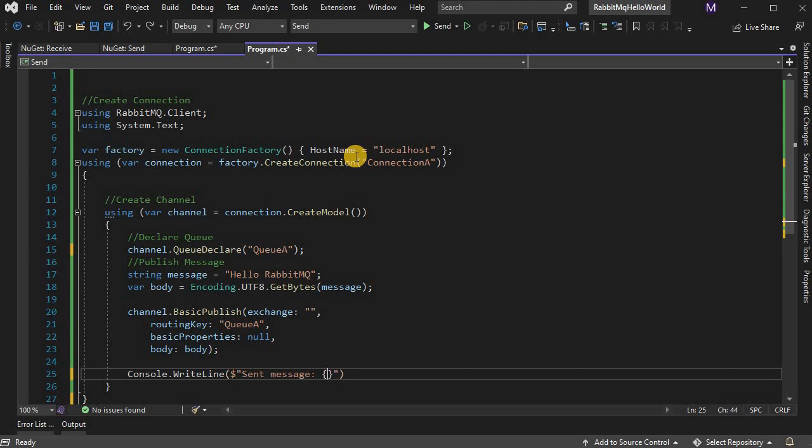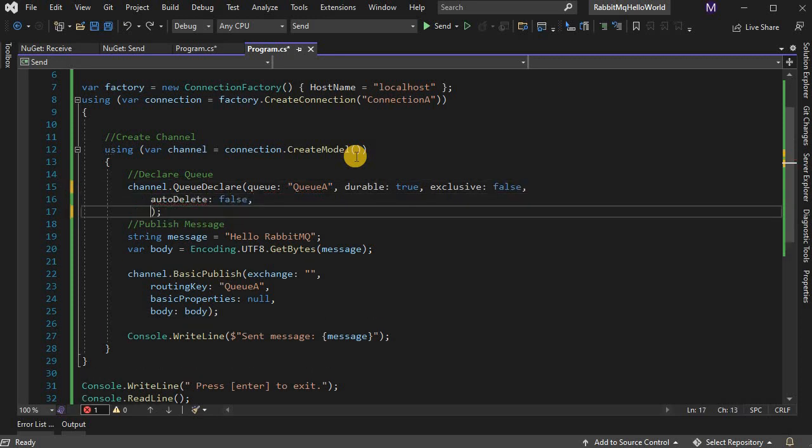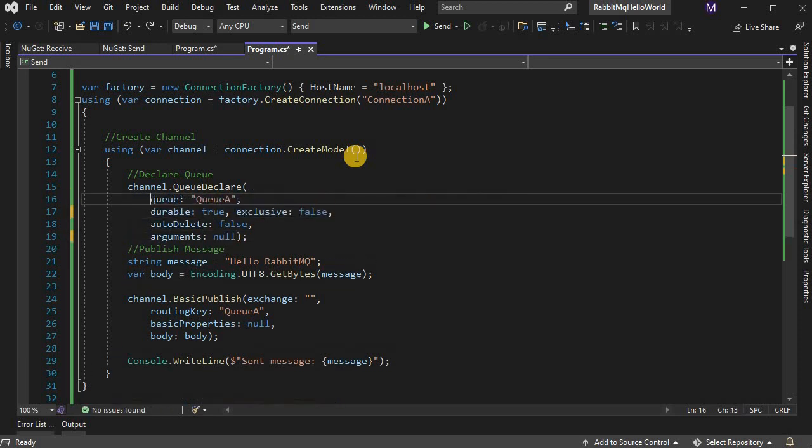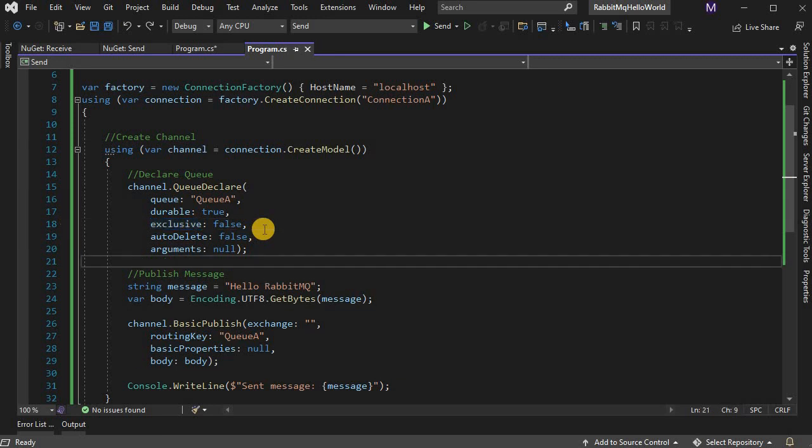Okay, Console.WriteLine and send message. Now here I'm just changing to durable true, exclusive false, auto delete false, arguments null. If you want to see here, we gave the queue name QA, durable so that it survives, exclusive false, and auto delete, we don't want to auto delete it. Okay, so this is the basic structure to send a message to RabbitMQ.